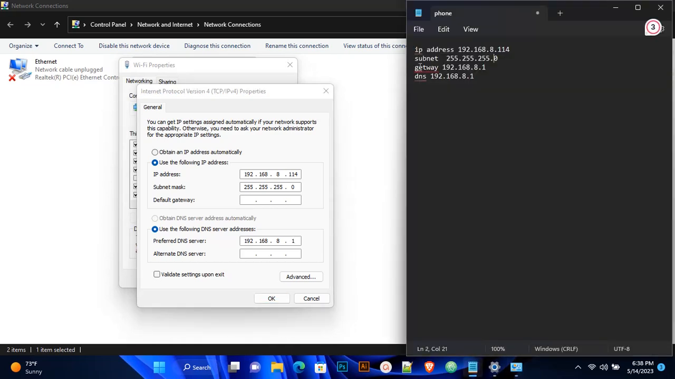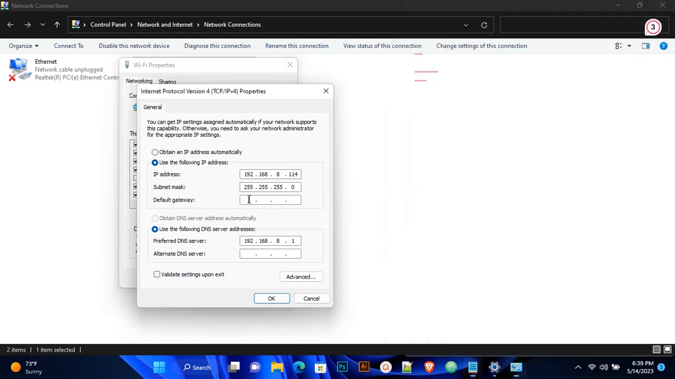Then we have the gateway, and you should type your default gateway here. As you can see, in my case my gateway and my DNS look the same. It is not always the case that your gateway and your DNS are the same, but in my case, they are the same. So we are going to update our gateway and our DNS. You type 192.168.8.1.